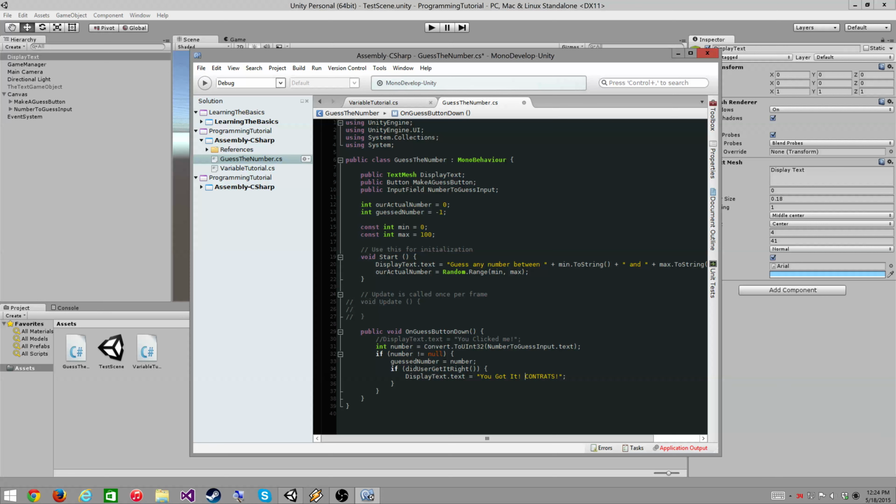Here's a little thing we could do. There's string commands. Slash n will be equal to a return. So this will go down a line. So let's say you got it. Down a line, congrats. And the way we have it aligned, it'll be right below it. So you got it, congrats. Did user get it right? We might want more than just true and false. Anyway, let's make that method.